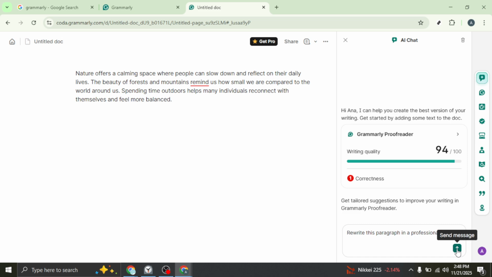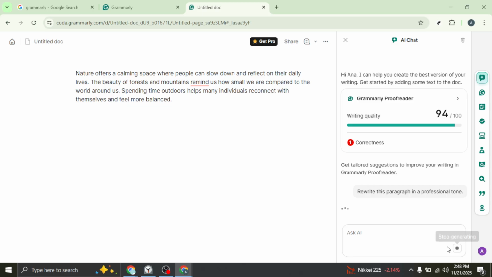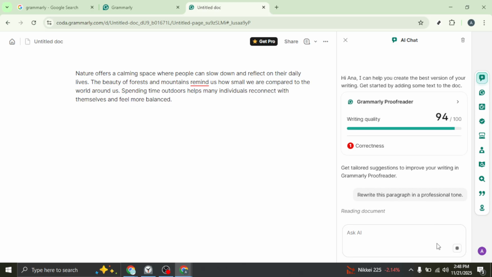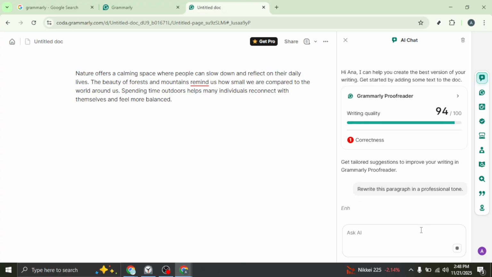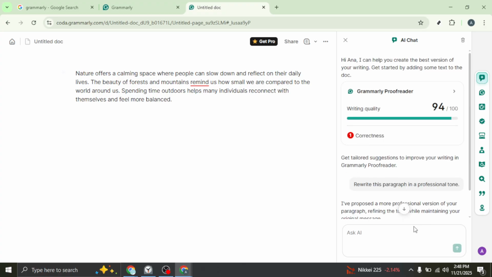When you're satisfied with your edits and rewrites, click Submit to finalize your changes. That's it. You've used Grammarly AI to clean up errors, clarify meaning, refine tone, and elevate your writing from draft to polished.